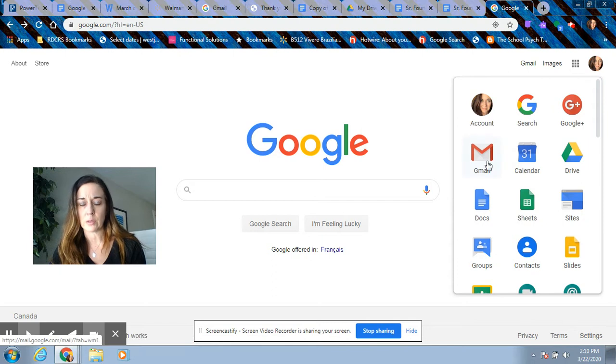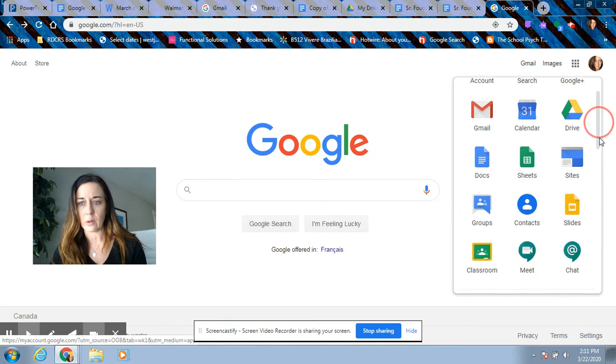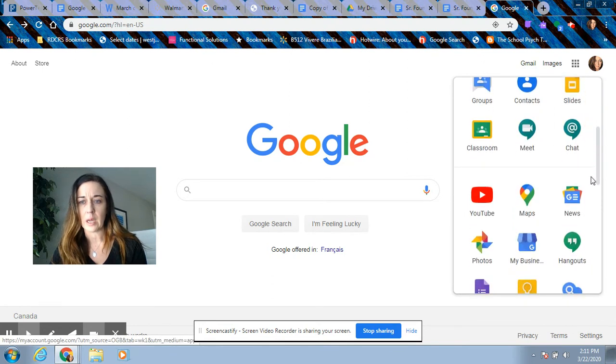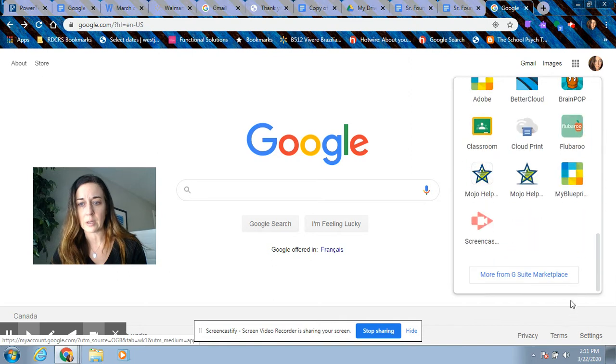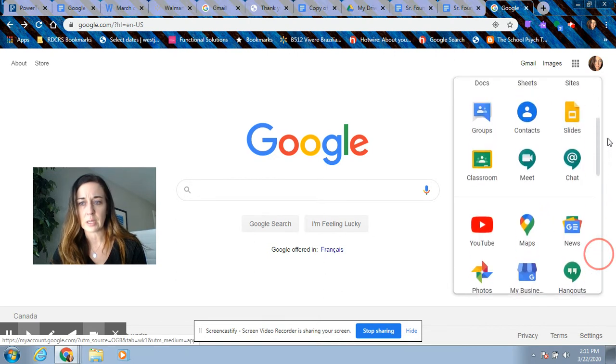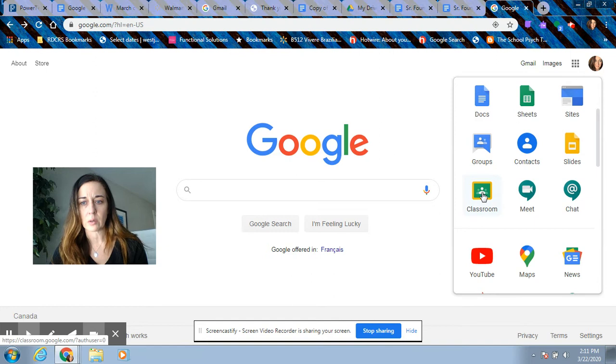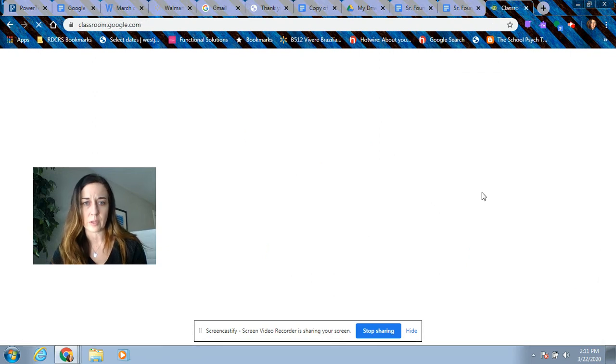So you can go to your Gmail, you can go to your Google Drive, you can go to Google Docs, and you can scroll down. I'm not going to focus on those today. I want to focus on Classroom and Meet. Now, if those aren't up yet for some of you, you can go down here and pick more. So if Google Meet or Google Classroom isn't on yours yet, that's where you would click. So let's go into Google Classroom first.